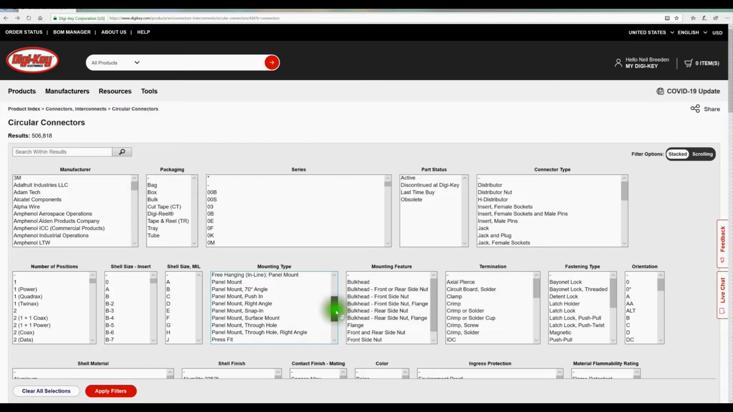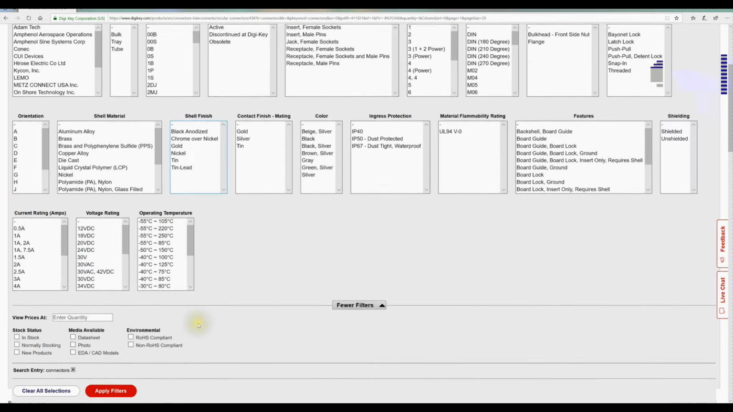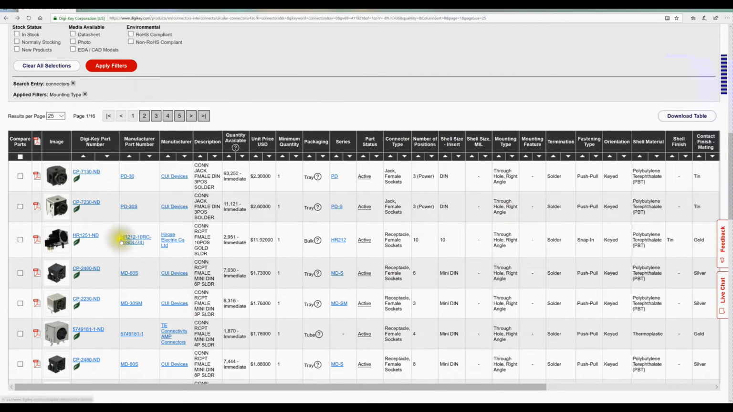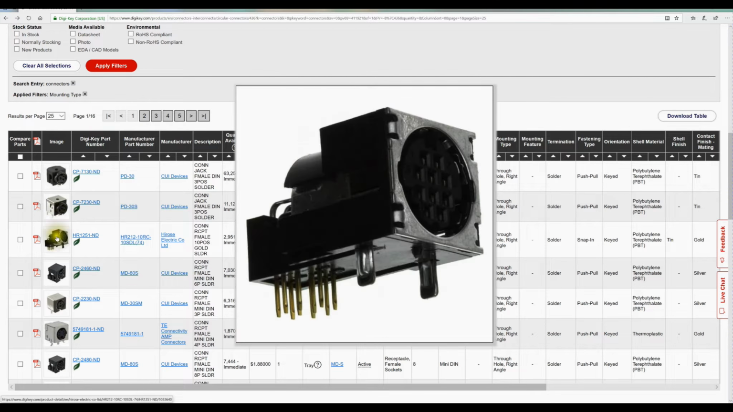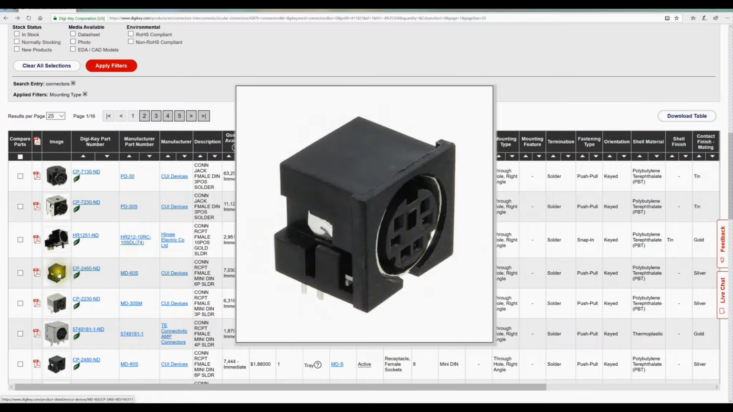Panel mount, surface mount, through hole, right angle. That seems like it might be a good filter to me. Let's apply those. See what we get, and we've got a list of them, and I'm just going to hover over the pictures. What I need is 6 pins for PS2. That's only got 3. That's only got 3. That's got 9 or more. It's not what I'm after. That's got 6. It has potential.